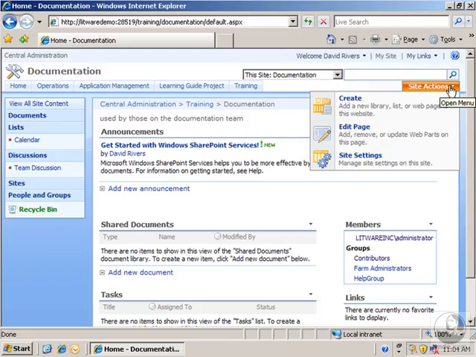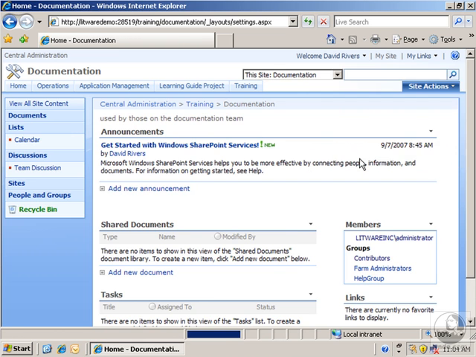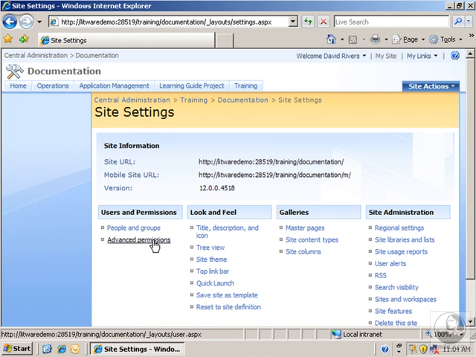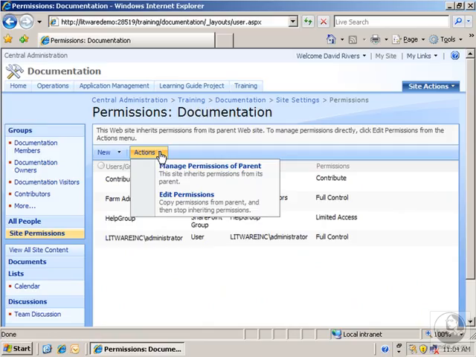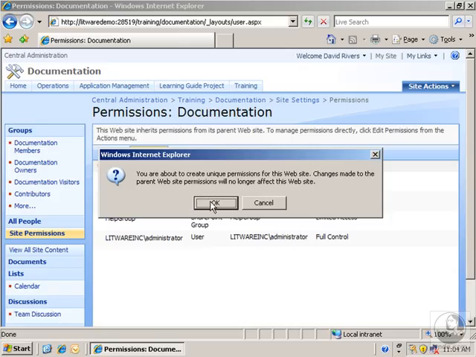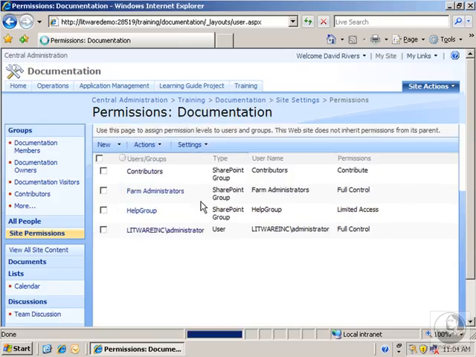Same thing, Site Actions, Site Settings. We go over to Advanced Permissions. And now you can see that I don't actually have a checkbox here because I've inherited permissions. But if I go up to Actions here and I want to manage permissions of the parent, that's one option, or edit permissions, I can do that too. Clicking Edit Permissions, I click OK. And now I've got my checkboxes back.